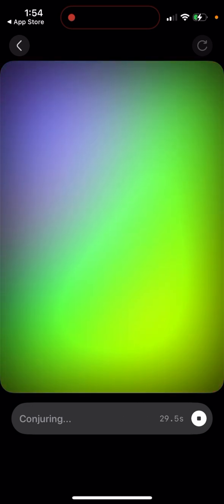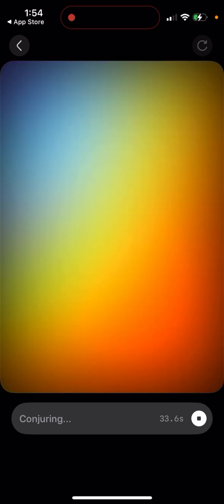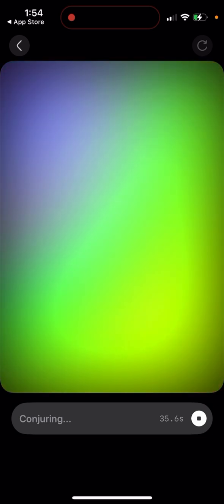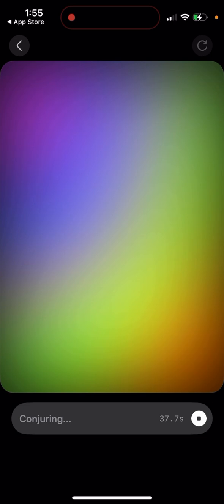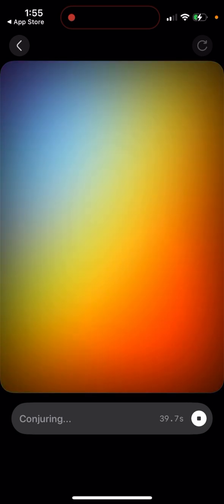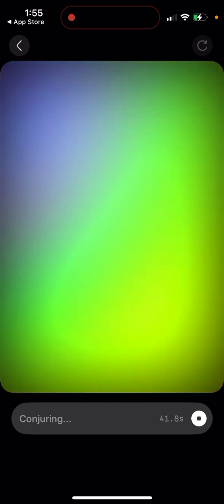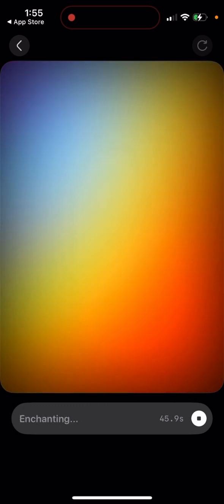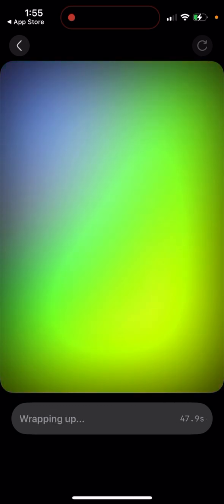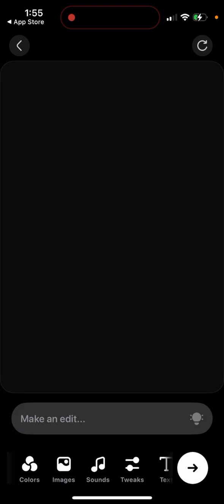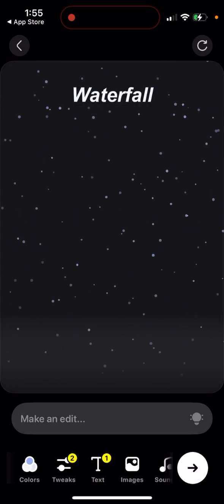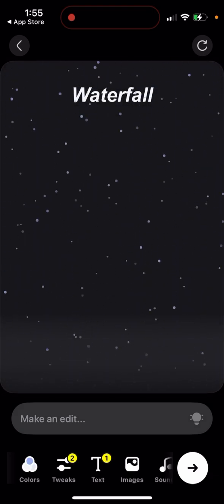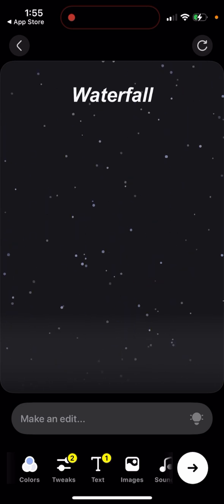So it's taking time, as you can see, like 30 seconds, but I'm not upgraded, so it's completely free. But yeah, so now finally you have it like that. So this is kind of some animated GIF.